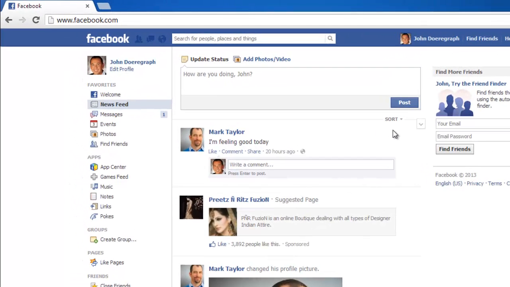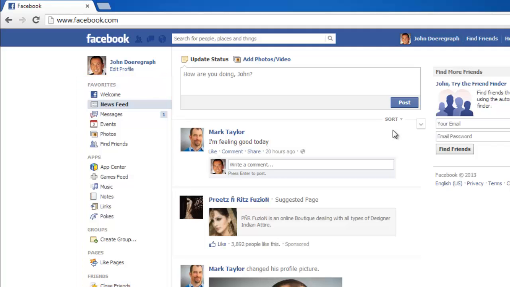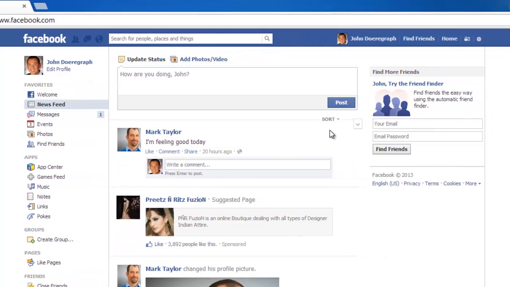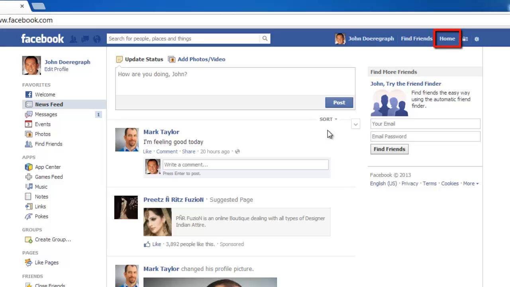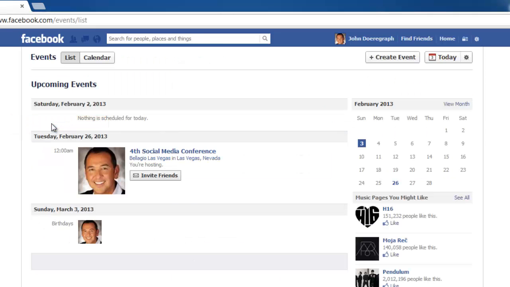First, go to www.facebook.com and make sure you are logged in to your Facebook account. You should see a list of items in the left-hand sidebar, including favorites, pages, etc. If you do not see this in the sidebar, click on the Home tab in the upper right-hand corner of the screen. Next, click on the Events link, then click on the event you want to edit from the list.